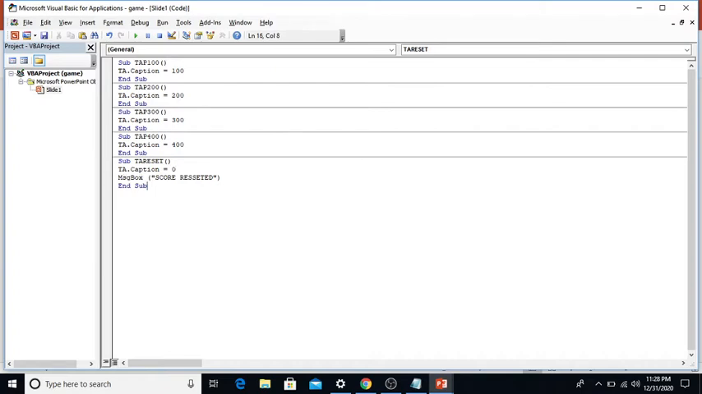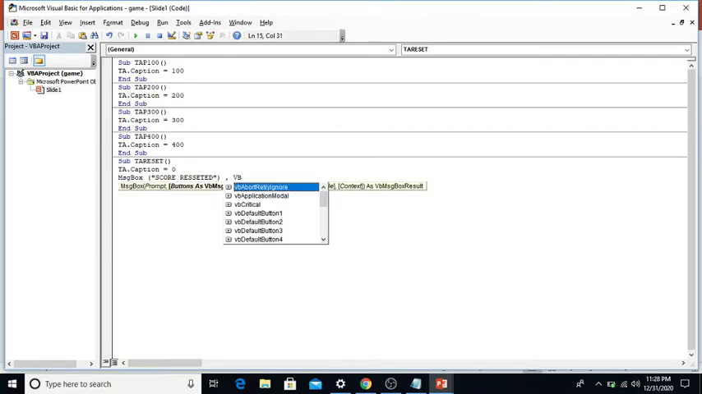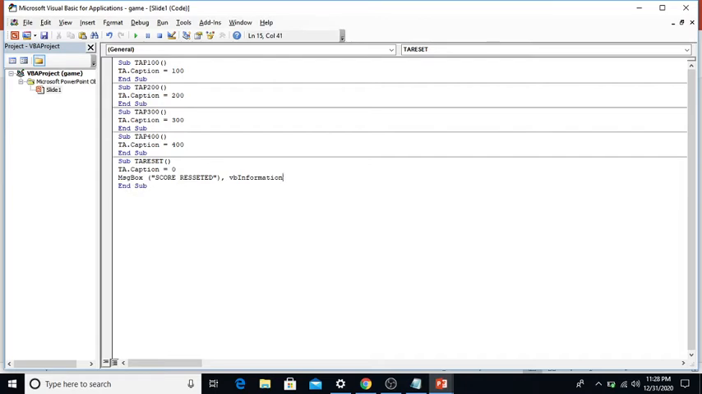Now you have to write here, sorry, I have to write here vbInformation. So we'll click here. I want to write this comma space vbInformation, as you can see. I will select the enter. So we'll select this comma space. You have to write here this reset score. You can see team the score. No, you have to write here team A score reset, reset it.